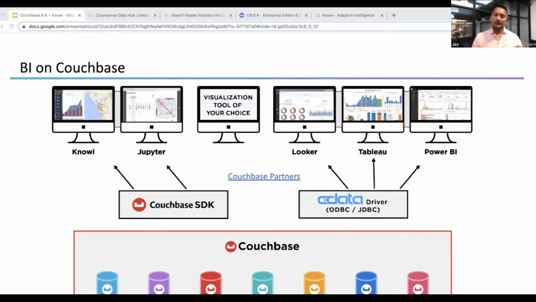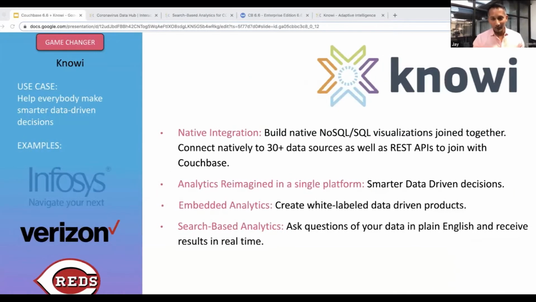And then the other option is Knowi. Why Knowi? There are umpteen BI tools out there, so why us? It starts off with the native integration piece. We're the only native integration solution into Couchbase, and we'll talk about why that native piece matters shortly. The second is that when people think about BI tools, they usually think visualization solutions. Knowi goes way beyond that, and we'll cover what that means in the following slides.